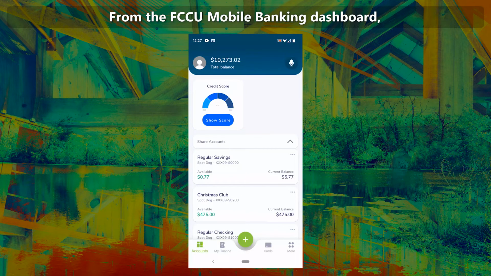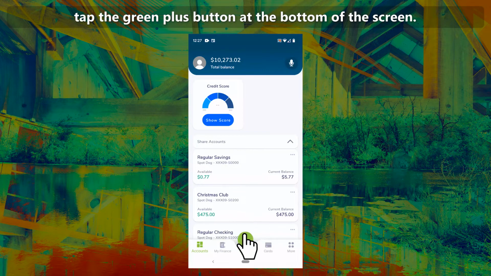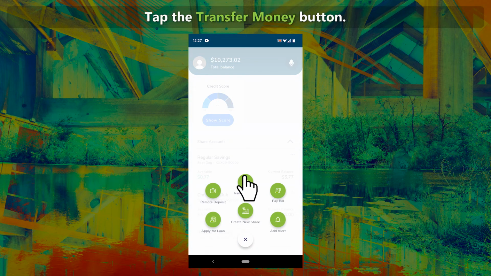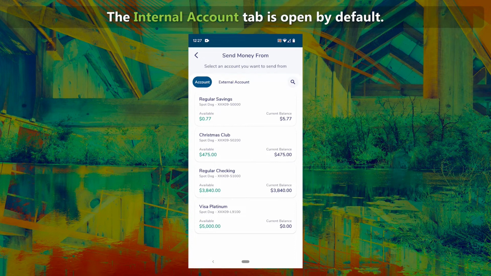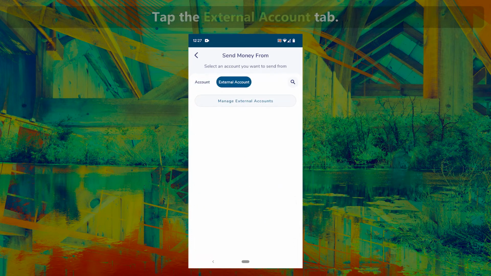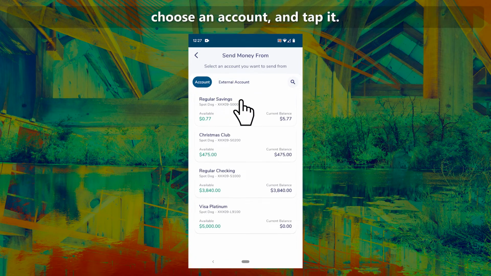From the FCCU mobile banking dashboard, tap the green plus button at the bottom of the screen. Tap the transfer money button. Select the account you want the transfer to be sent from. The internal account tab is open by default. Tap the external account tab. Once we set up an external account later in the video, we will be able to choose that account to transfer money from here. But for now, tap the internal account tab, choose an account and tap it.